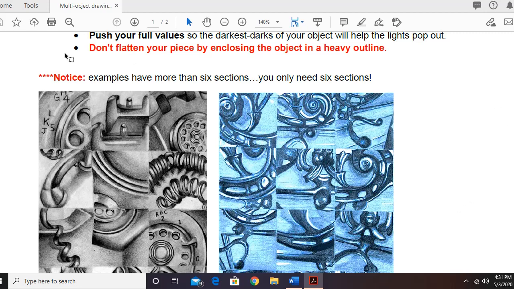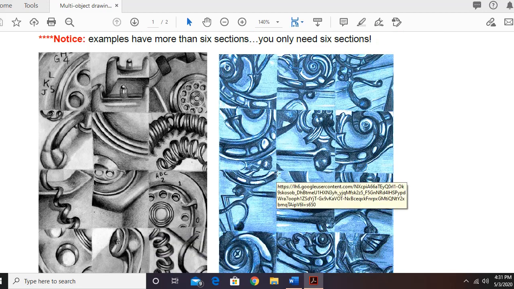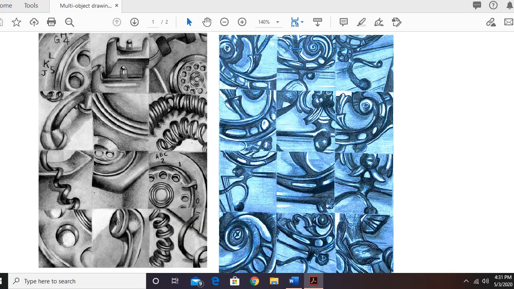Okay, keep in mind that we never want to flatten our images by putting hard outlines around everything or every object. All right, if it shows a rich shadow or a hard line, great, but not everything is going to have a hard, rich, solid line. Okay, so here's what these guys look like in full, right? And again, we're just working with 6. Okay, so we have 6 of them.